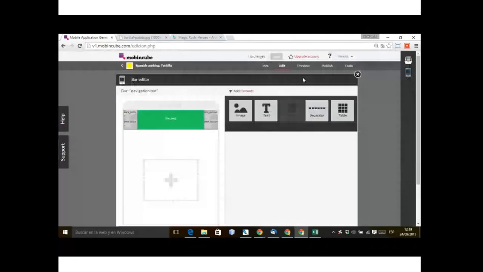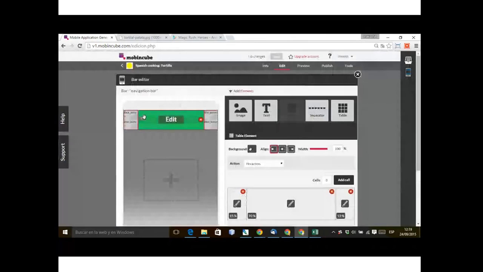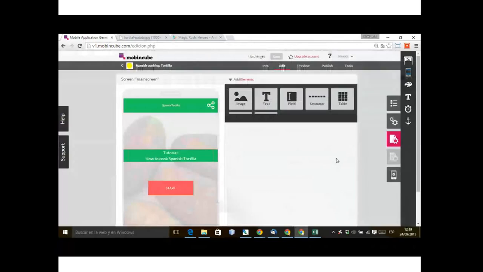Well, I'm creating this app for Android. You could create apps for iOS as well. Okay, you're checking. Maybe there's some invisible text. I don't know.